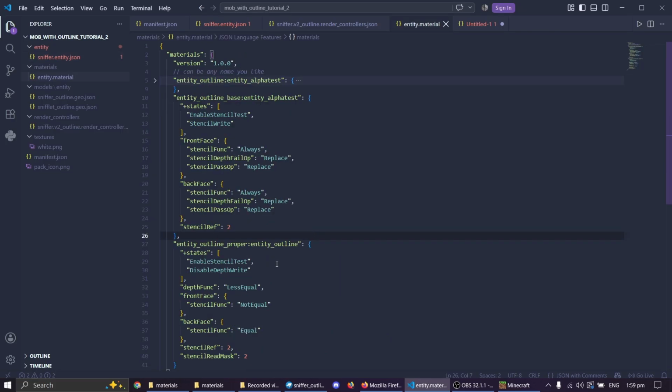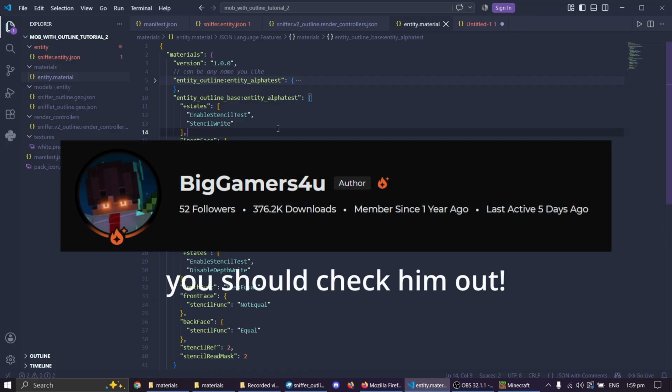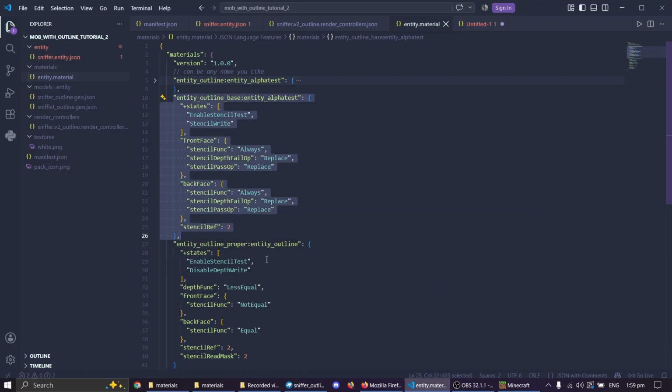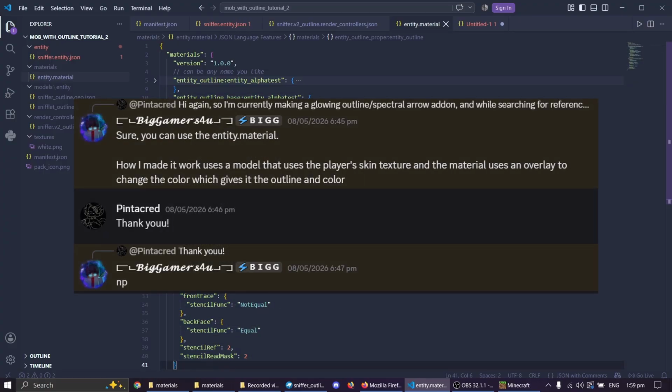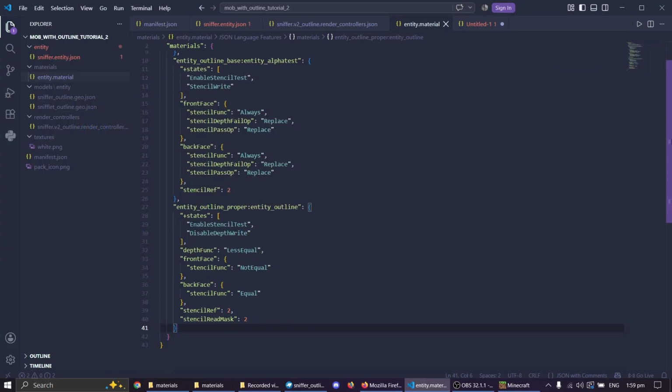So you may be asking where I got all this code, and I got it from Big Gamers For You. So credits to him for providing this code. I asked him for permission and he said yes, that I can use this.